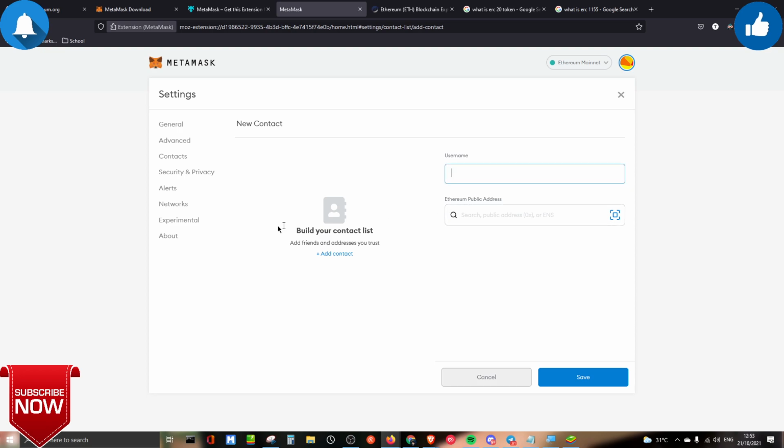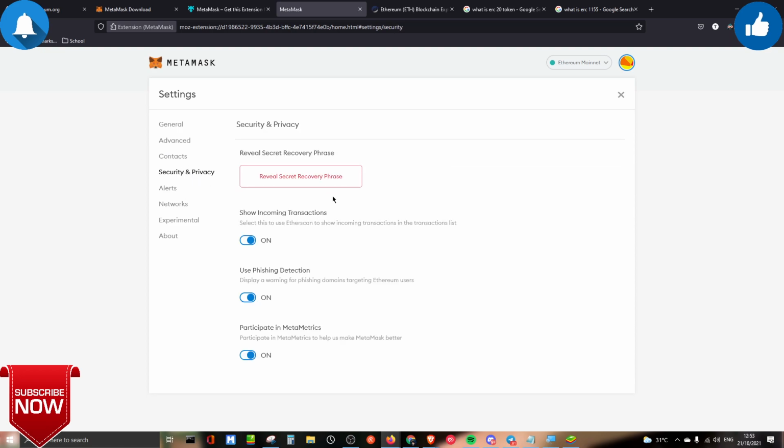Basically the username is just a nickname, and after that over here we can choose the security and privacy. So over here on the security and privacy, just enable all of this. If, let's say, you do not want to let MetaMask know your data or whatsoever, you are a bit skeptical, just disable this, and from there they would not be able to access anything. So over here, this is just to help MetaMask improve on their product.